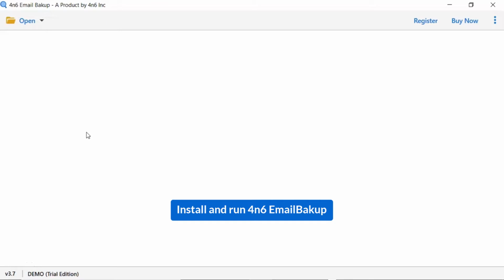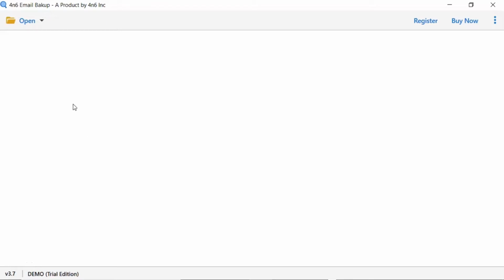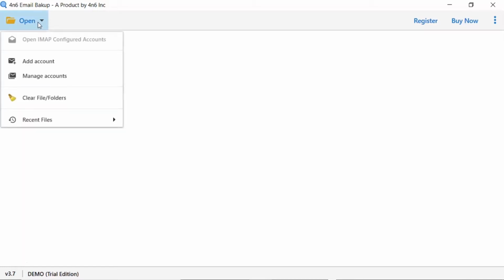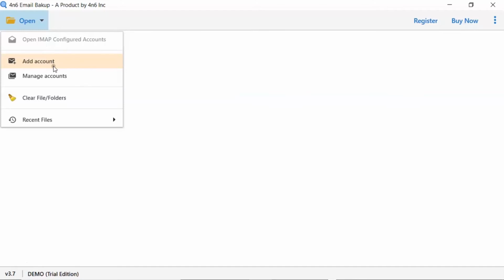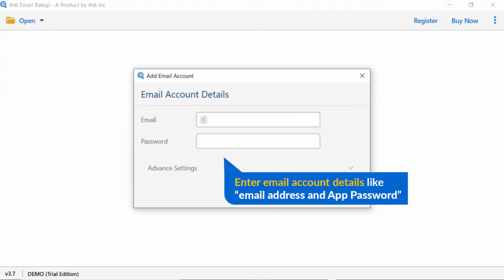Install and run 4n6 email backup software. Tap on the Open button. There are multiple options available. Click on Add Account option to continue the process. Here you can enter the account credentials like email address and Yahoo app password.